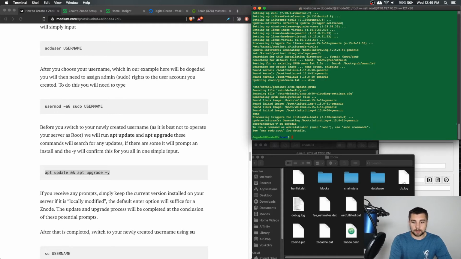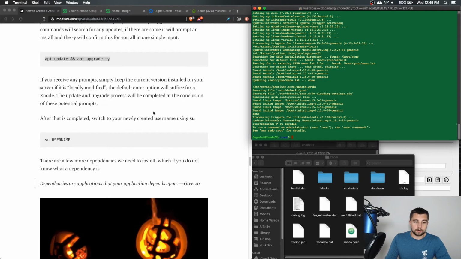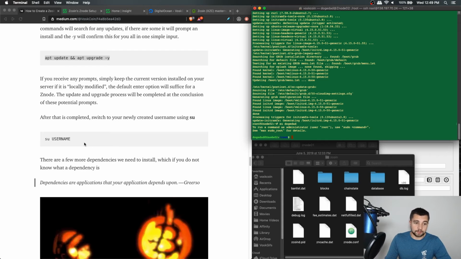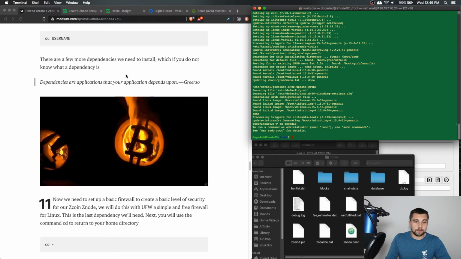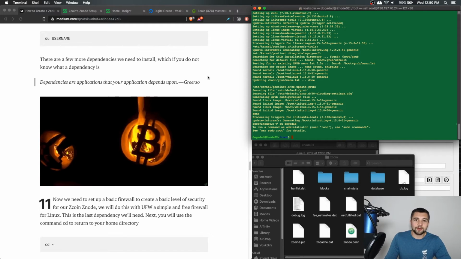So let's go ahead and enter our username that we created, which is just going to be su username. Again, for me it's su Doge.dat. There's a couple of dependencies. Dependencies are applications that your application depends on.